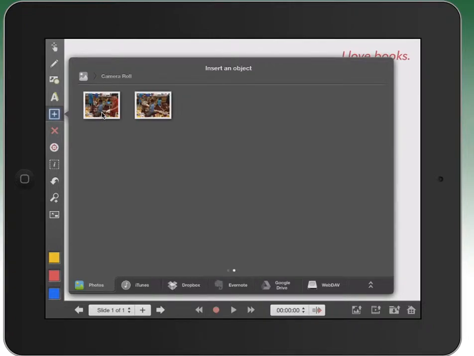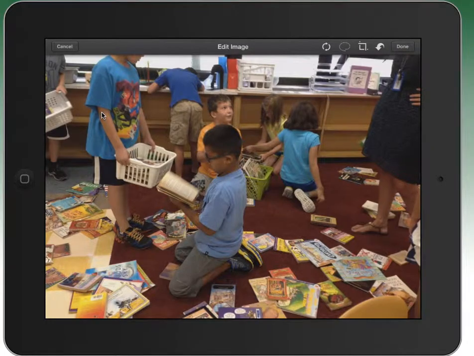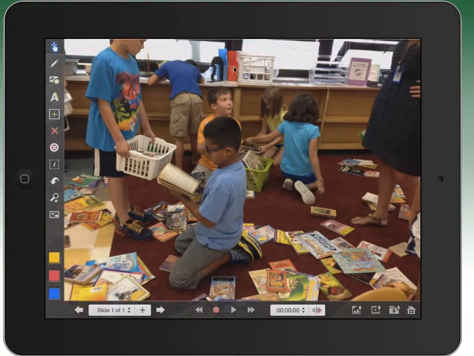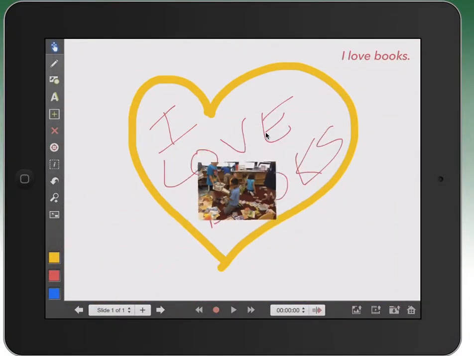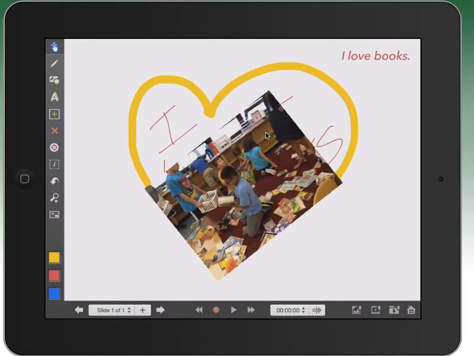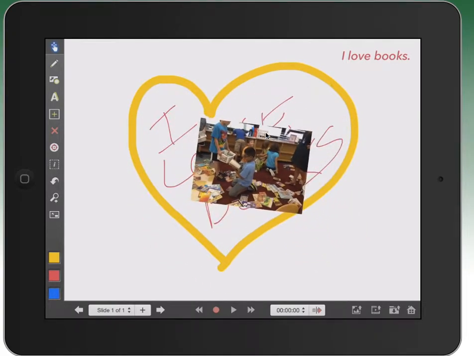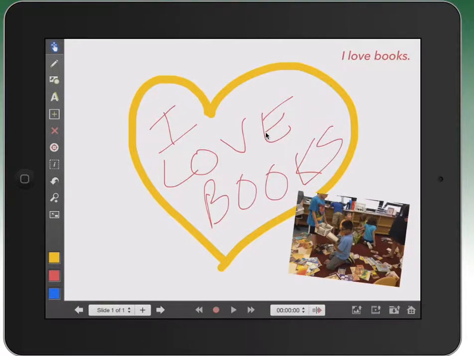It's going to bring me to my camera roll, and say I'm going to select this picture. It's going to open into the Edit Image page, where I can crop or edit the photo before I put it in. I don't feel like I want to edit this one. I want to use the whole thing as is, so I'm just going to click Done. And it automatically puts the picture into my presentation. Now I can use my pinching fingers to make the picture larger or smaller, to tilt it, turn it, and place it where I would like on the page. There you have it.